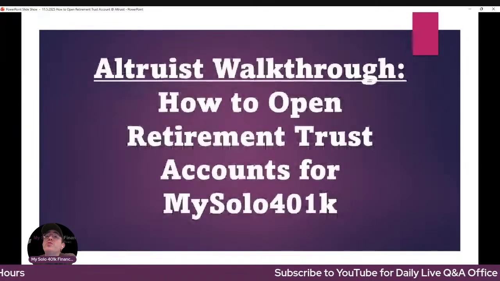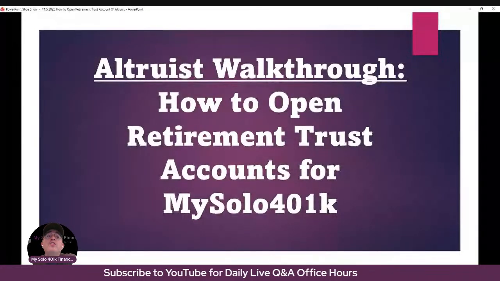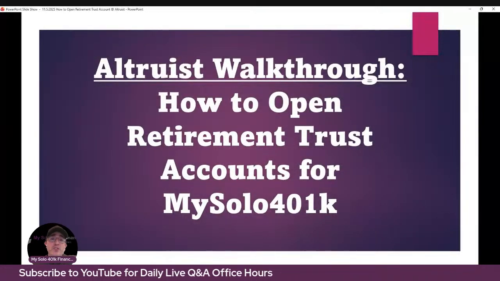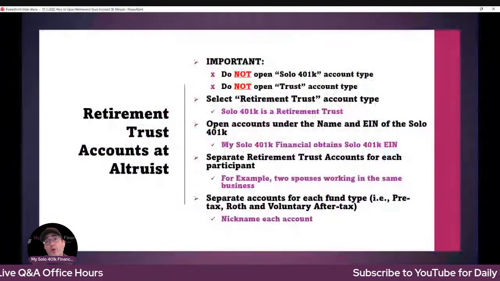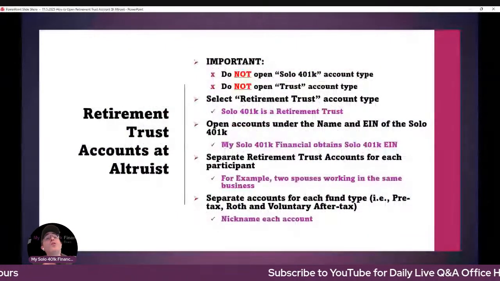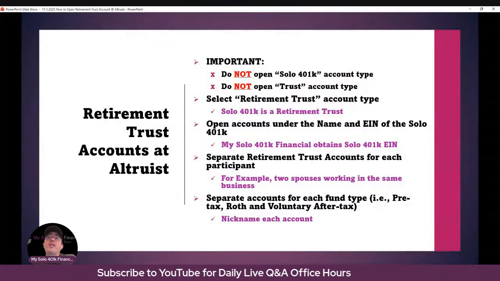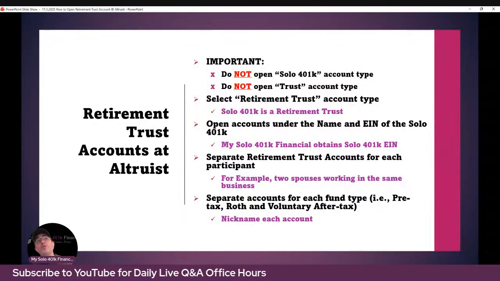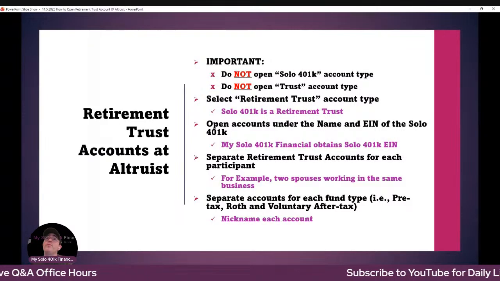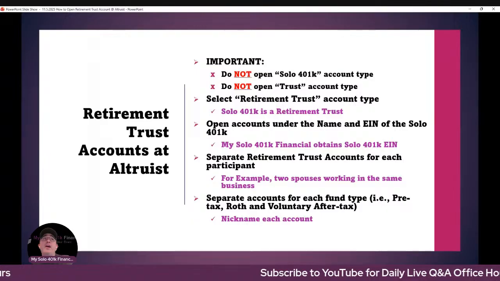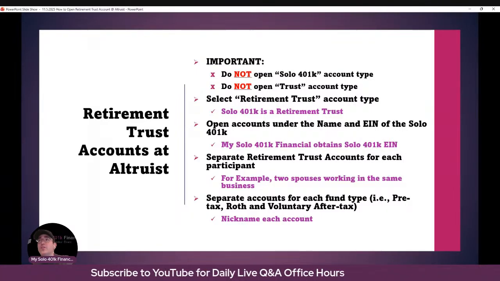So now let's turn to adding Altruist to the equation. And the way to do that is by opening up retirement trust accounts. So Altruist does offer their own solo 401k accounts, but those accounts are going to be governed by their plan documents, which are not going to allow for these advanced features. They're not going to allow for the tax credits, etc. So it's important when opening up the accounts at Altruist to not select the solo 401k account type.